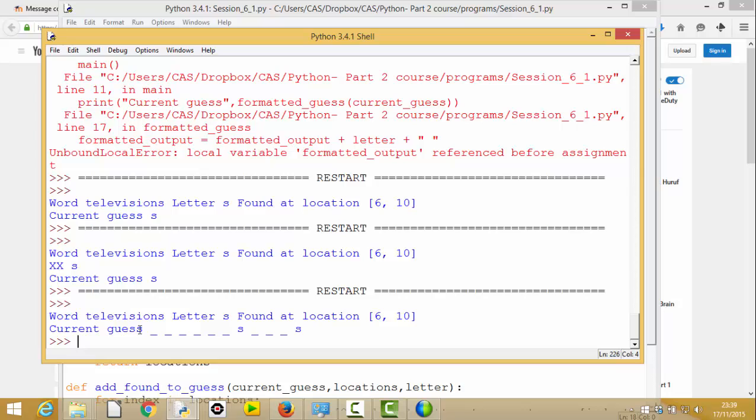Excellent. So our word was televisions, and now you can see I'm printing out our guess here by having TELEVISIONS. Brilliant. So it's a lot clearer now and we can see what we're doing.